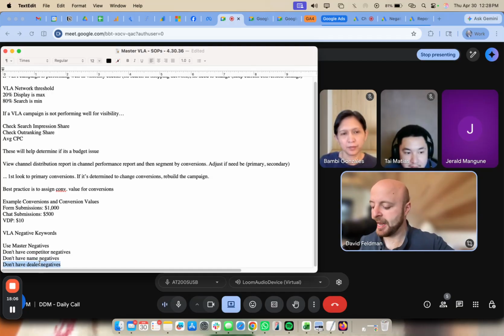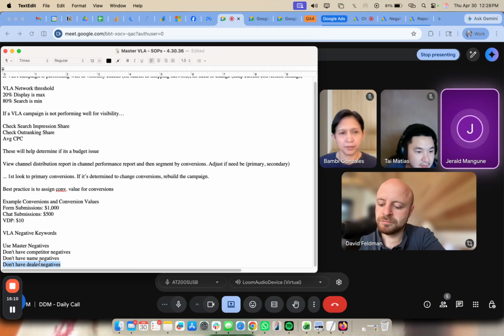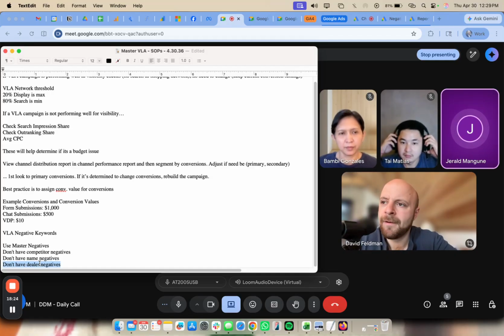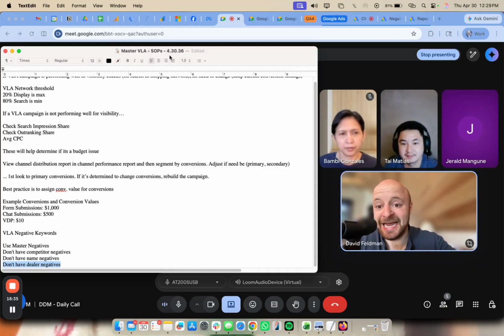Anything you guys want to add here? Yeah, I was just trying to say don't add your name or dealer, because most of the competitors we've seen show up for the VLA for their competitors. Meaning you might be missing out when someone searches for your name and they see all competitors' vehicles and not yours. Correct. Yep. I think that's pretty good. So this is our master operating system as of today for VLAs.